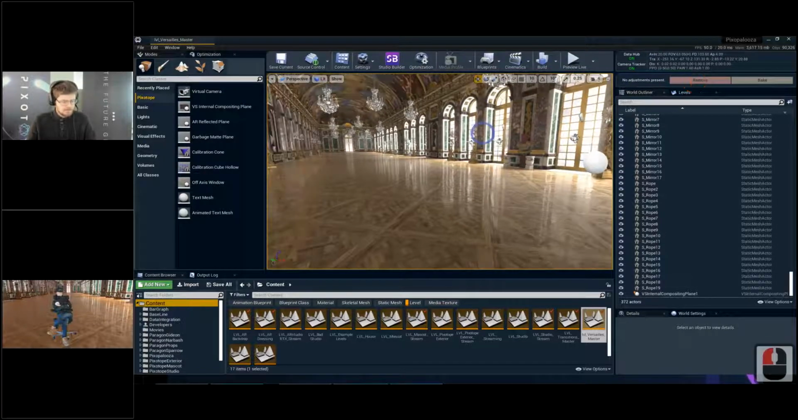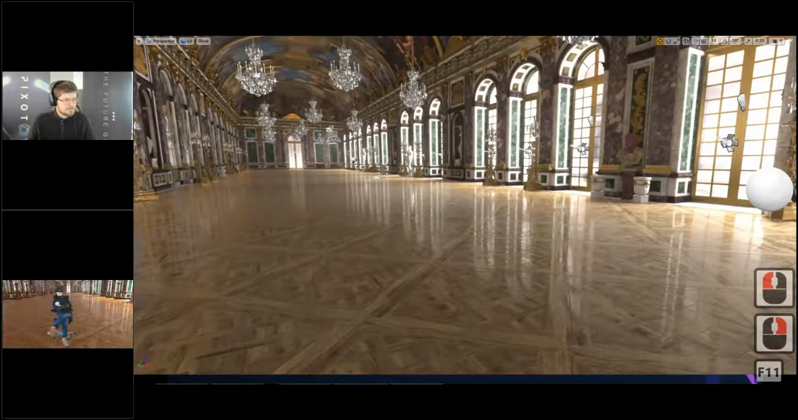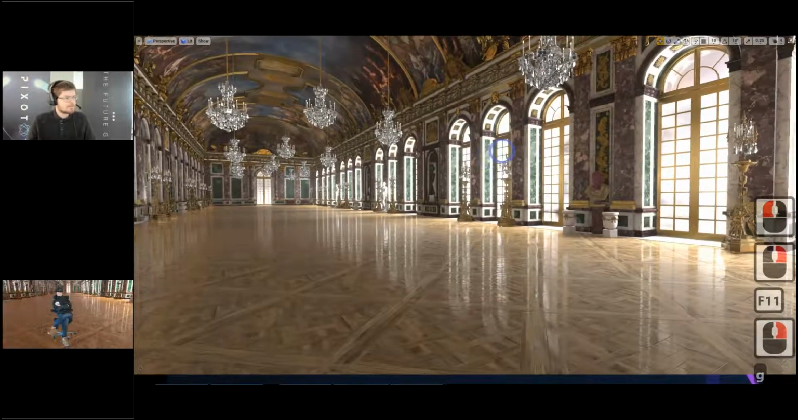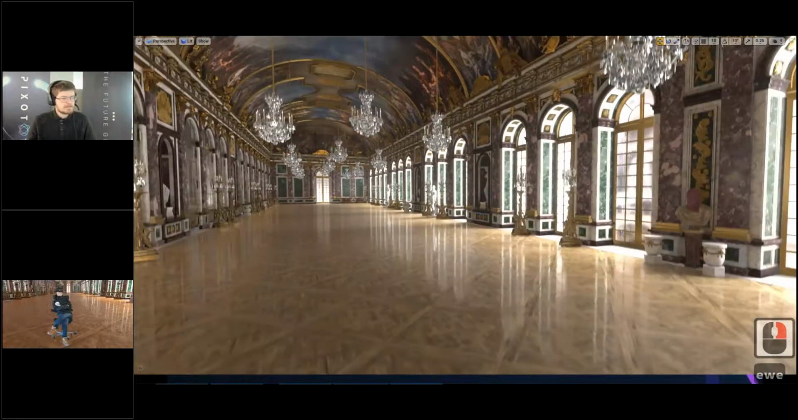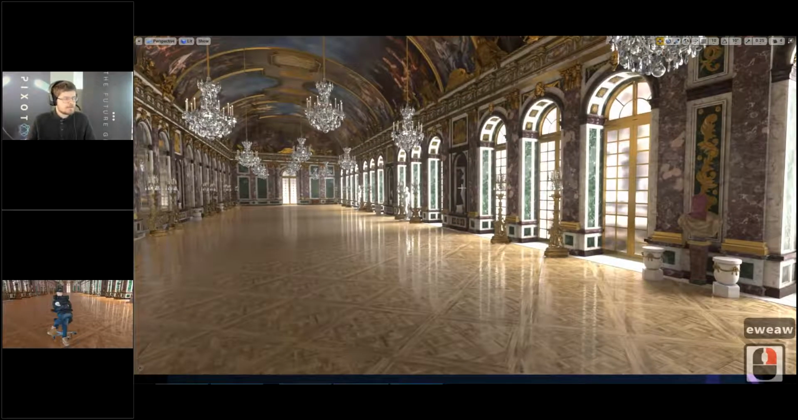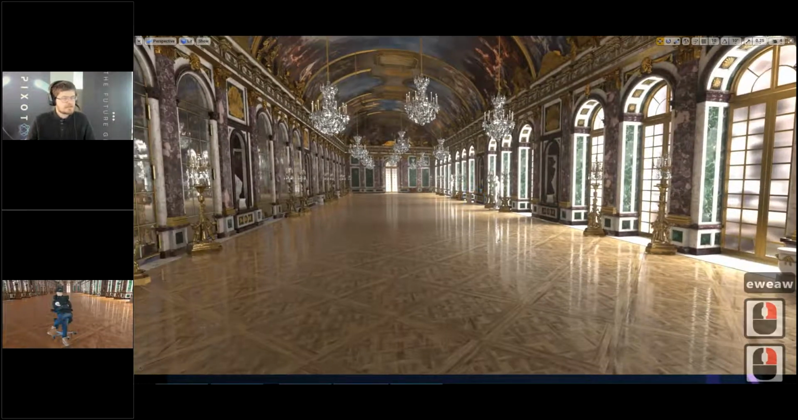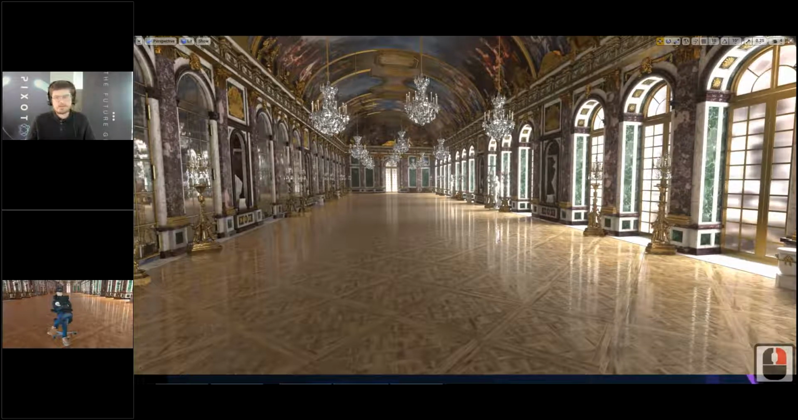The set we're going to be working in today is going to be our Versailles set. It's based on quite a lot of photorealistic assets, some photogrammetry, as well as gorgeous light setup and light bake, ensuring we have a rather aesthetically pleasing Baroque set to work within today.